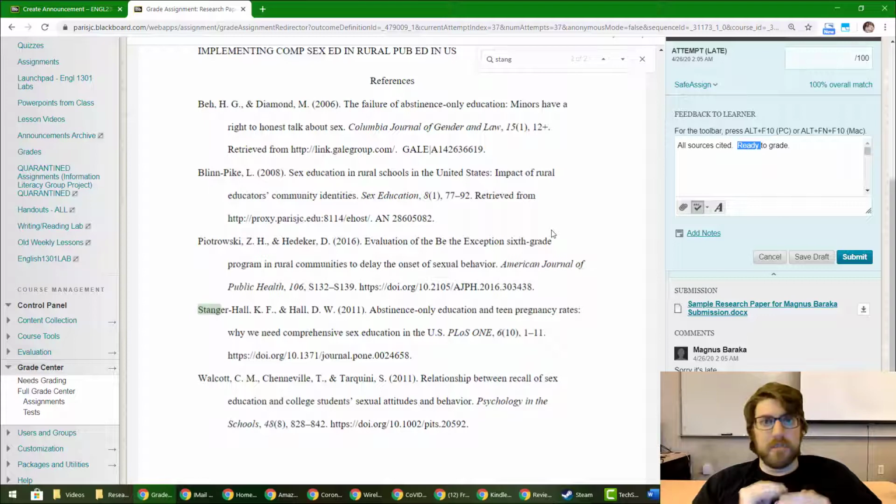And then if it still needs to be fixed, I'll give it a 0 again. But ideally, I tell you it needs to be fixed. You fix it, resubmit it, then I'll screen it again. Then it'll say all sources cited, ready to grade. And then I'll grade it once I get to it. So that's what happens if you don't see it. Well, you'll never actually see "all sources cited, ready to grade," but that's what happens if I don't say that.